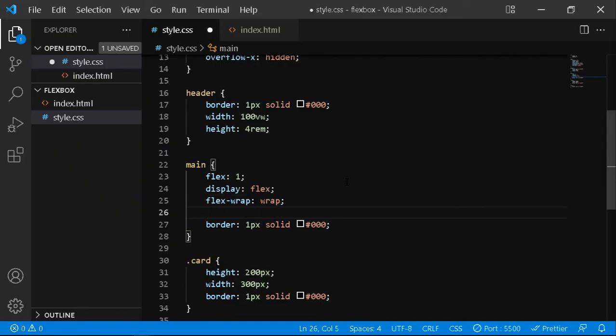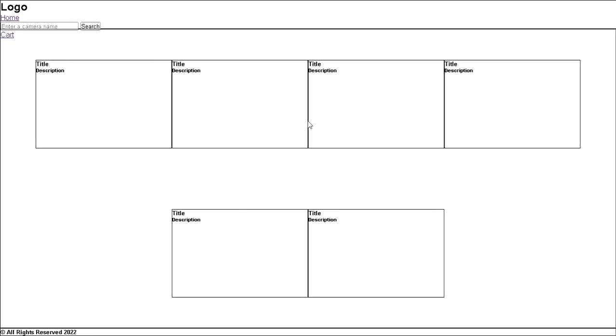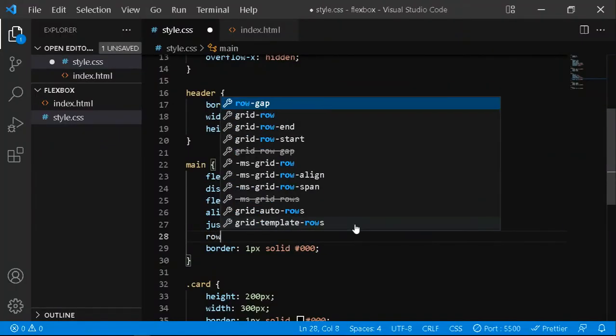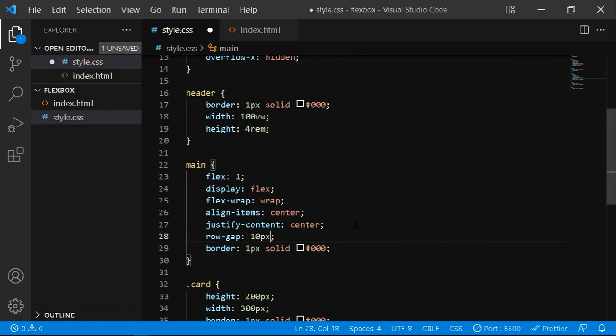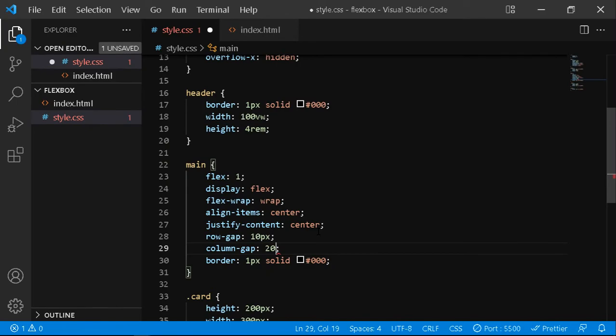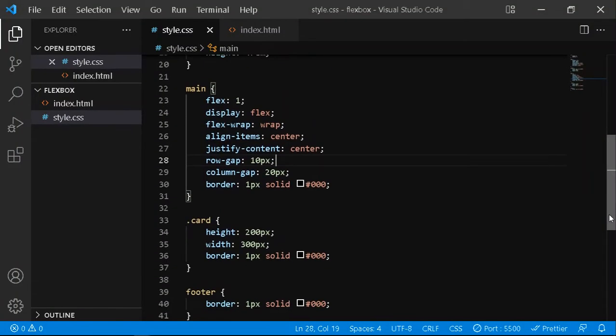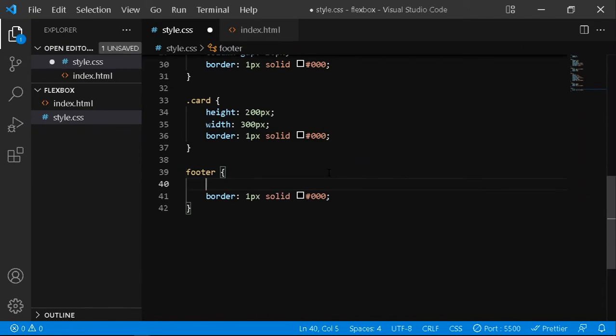Align Items Center defines the alignment in the center along the cross axis, and Justify Content Center defines the alignment in the center along the main axis. Let's add spacing between cards using row gap and column gap. Let's move on to the footer and align the text inside of it in the center.